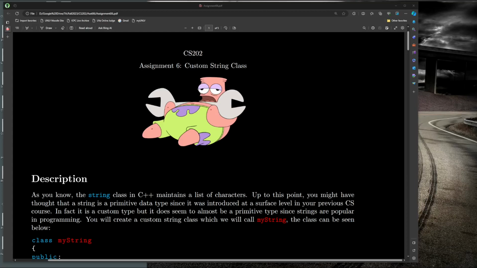Hey everybody, welcome to CS202 assignment 6. For this assignment, we're going to be developing our custom string class. And as you can see, Patrick is going to be here also to help us out, most likely help us fix any memory leaks in this program.